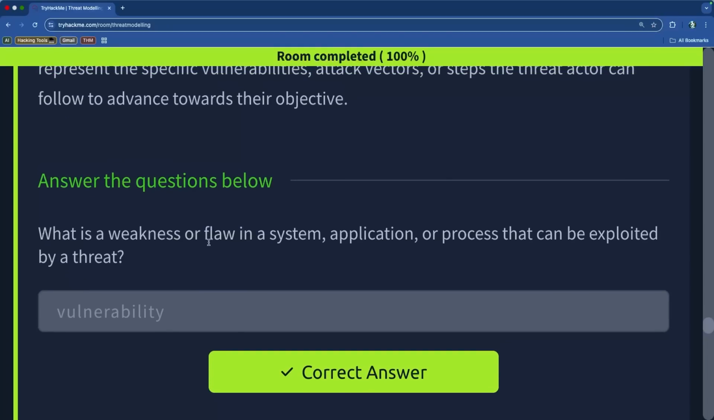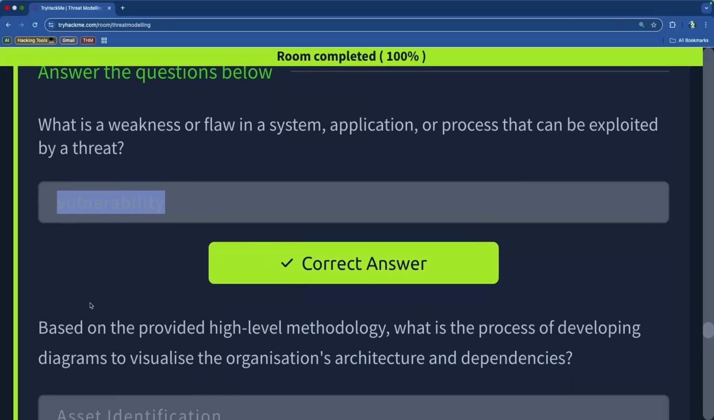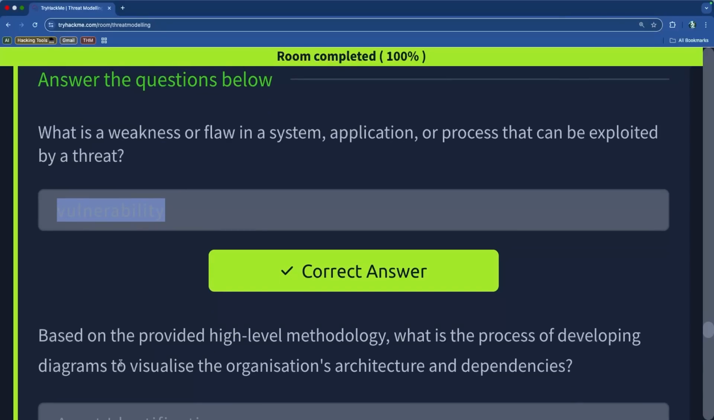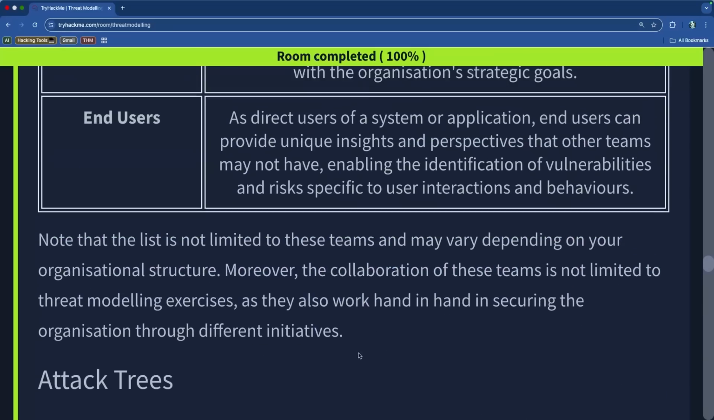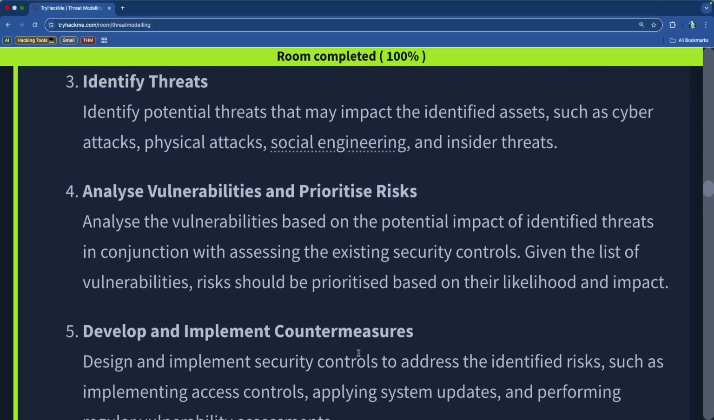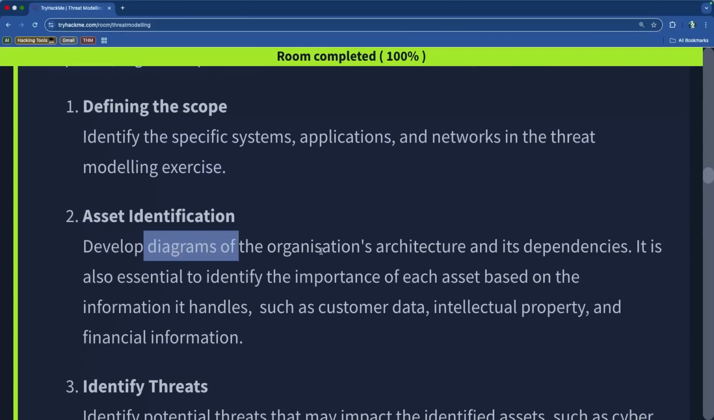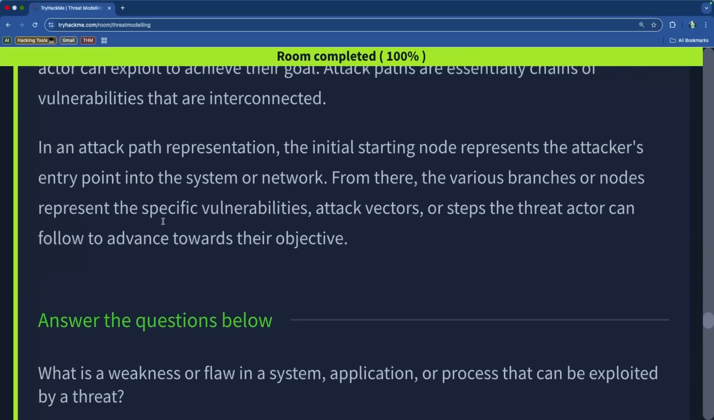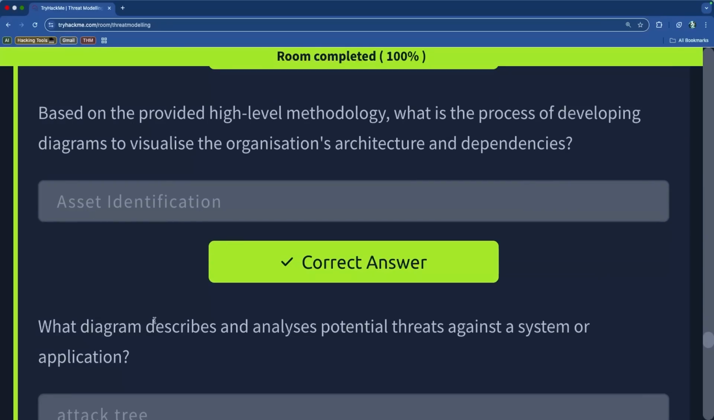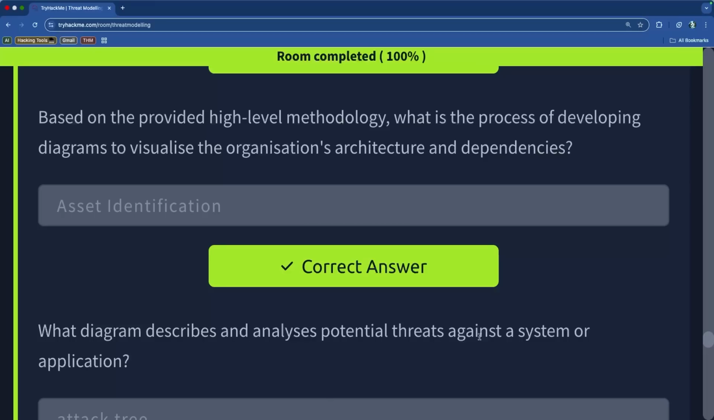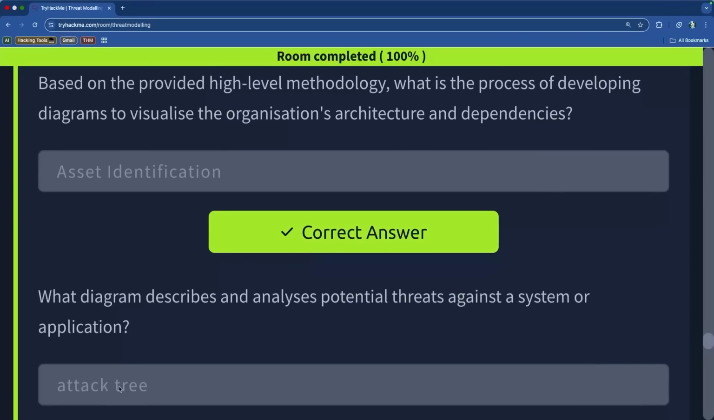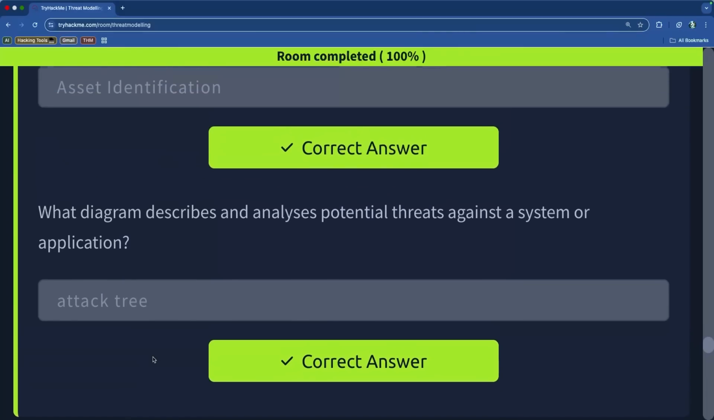What is a weakness or flaw in a system, application, or process that can be exploited? That would be a vulnerability. Based on the provided high-level methodology, what is the process of developing diagrams to visualize the organization's architecture and dependencies? This is available right here as we started looking at these pieces of it. It was right over here in these elements, the high-level process of threat modeling. So developing diagrams falls under asset identification, which we have here. And what diagram describes and analyzes potential threats against a system or application? That would be the attack tree that we just saw, and it could also be an attack path.